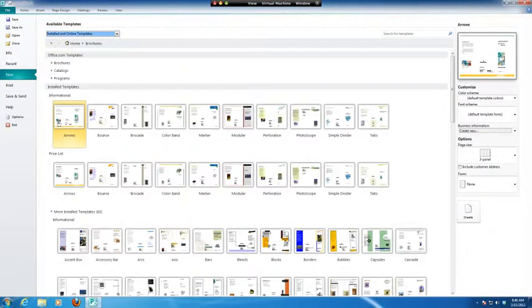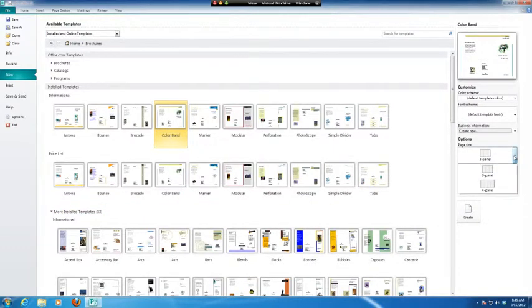When you click on it, it gives you a bunch of different options on brochures. We'll just pick one, it doesn't matter. Pick one you see over here. I have the option: do I want a 3-panel or a 4-panel brochure? You can choose. I'm just going to stick with a 3-panel for now, and we'll just hit create.